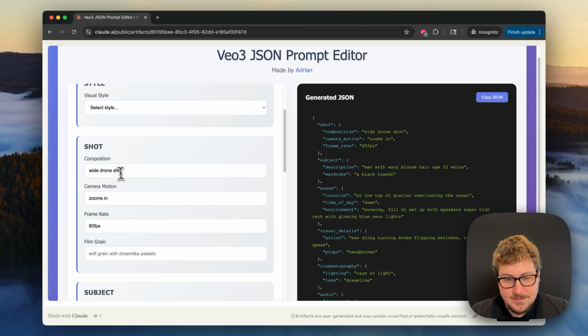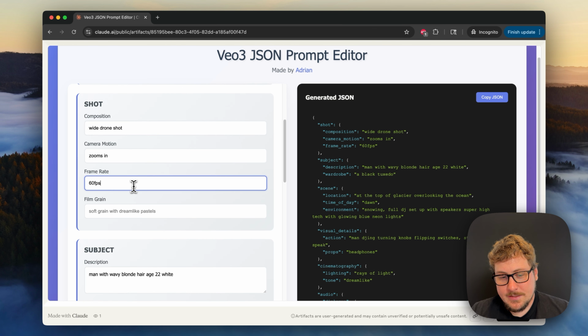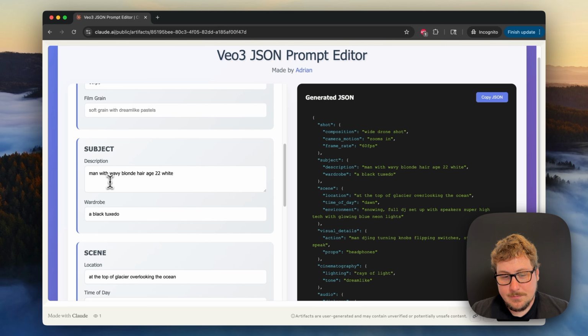So in the shot section, we have the composition where you can talk generally about what shot you want. Then you have camera motion, what you can say for that. Then you have frame rate. To be honest, I really don't know if this actually has that much of an effect. Then you have film grain, which is some editing that you can do to the video. Then you have the subject. Now this is where you put a relatively long description if you want them to stay the same.